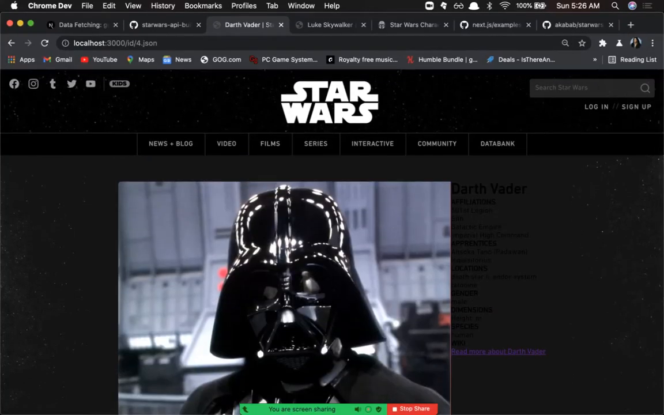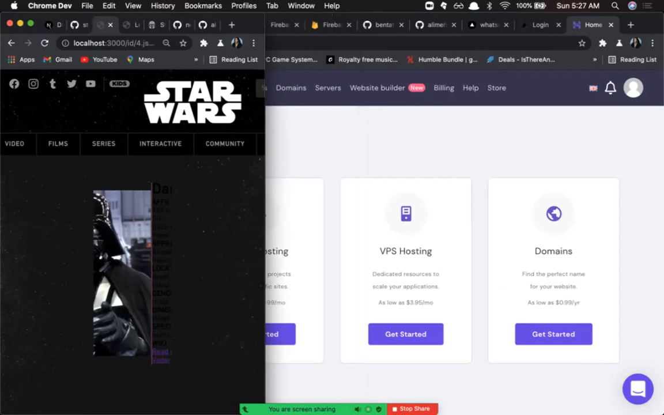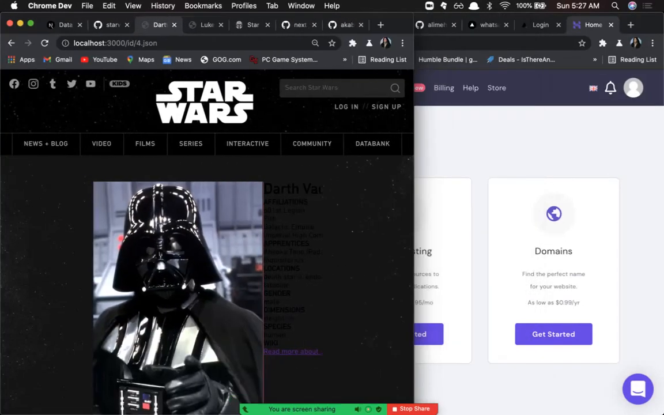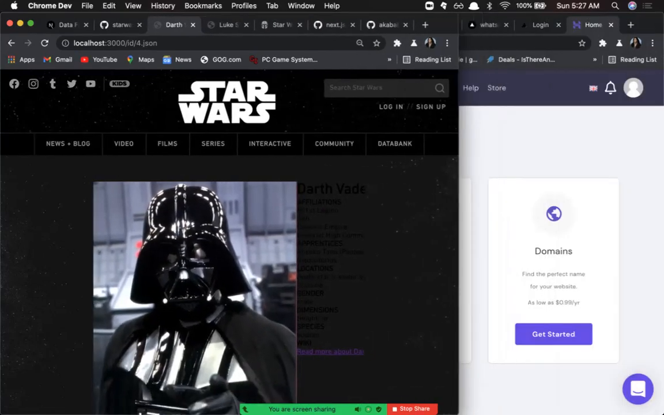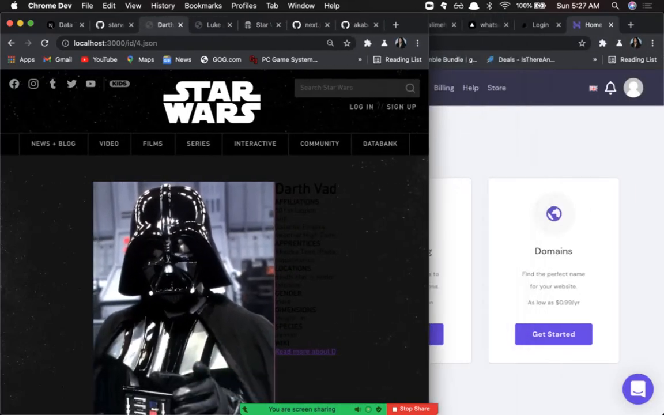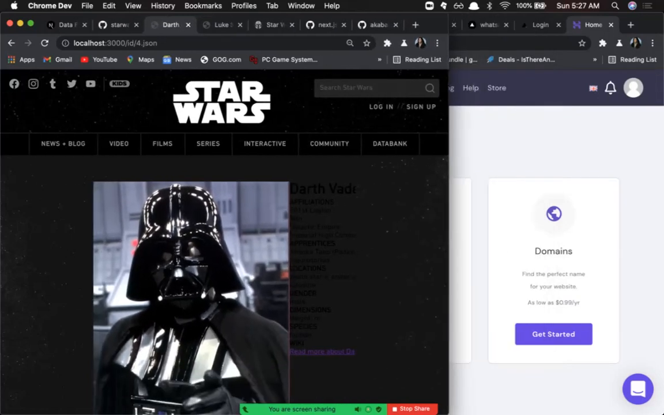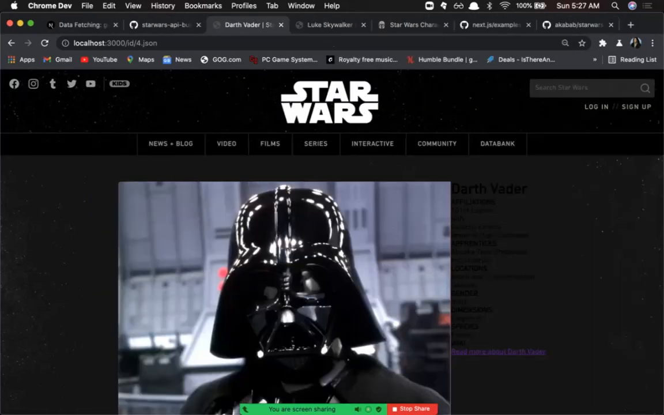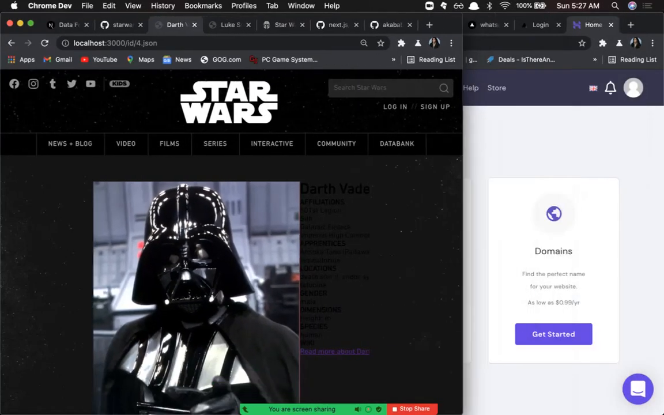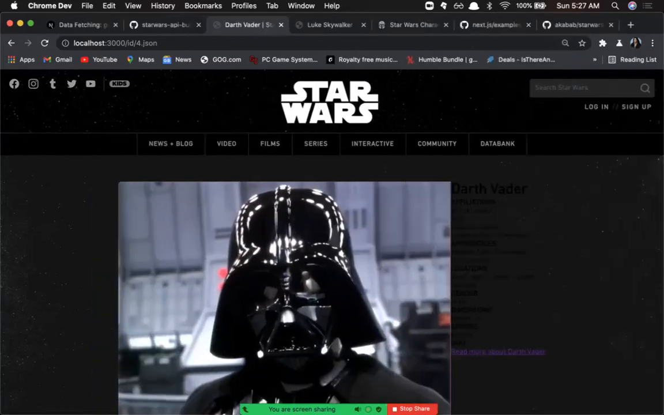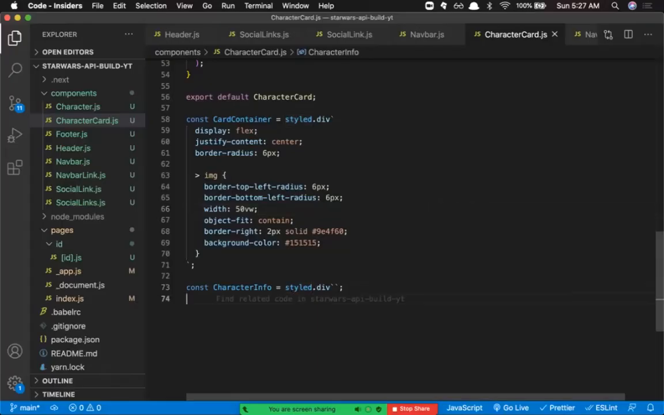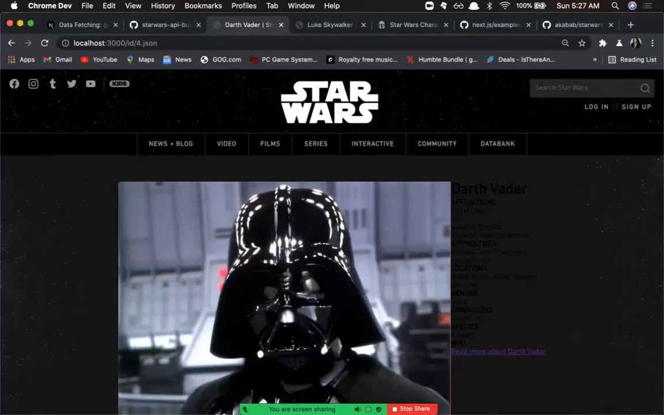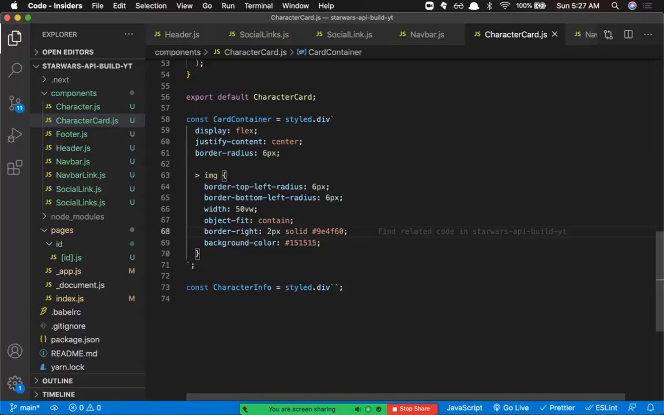So if I make the screen smaller, you see it's responsive, up to a certain extent. If I focus on responsiveness, it's going to take more and more time, and I wanted the responsiveness to be a challenge for you guys, so you could try and extend this and make it mobile responsive as well. That's pretty easy. So that's what the 50 view width is for. Then there's an object fit of contain, which maintains the aspect ratio, a border right, which is the pinkish thing here, and then there's a background color obviously for the image.